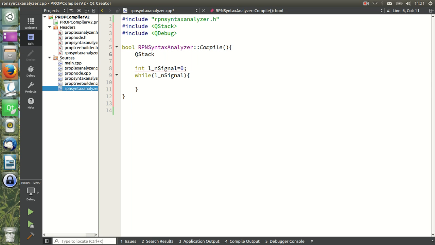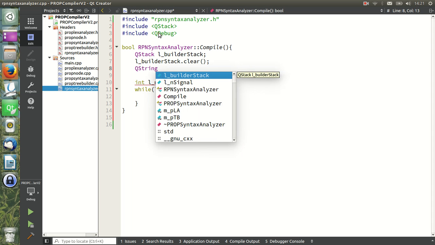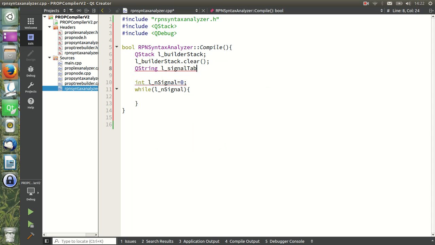So QStack, it's okay to be a variable, so it's the builder stack. Something I like to do is to ensure that it's clean. It's not necessary, but it's something that I usually do. And then QString, the error table, and we know that it has 6 elements.